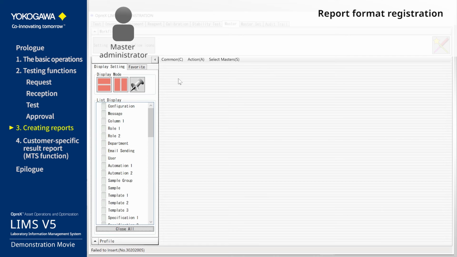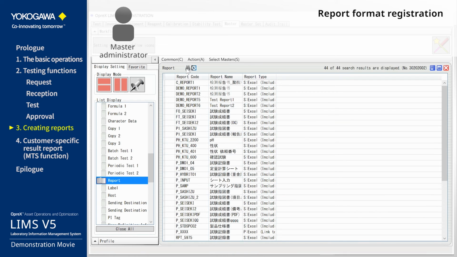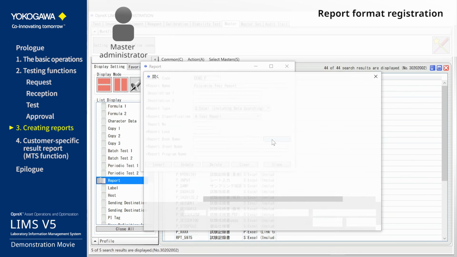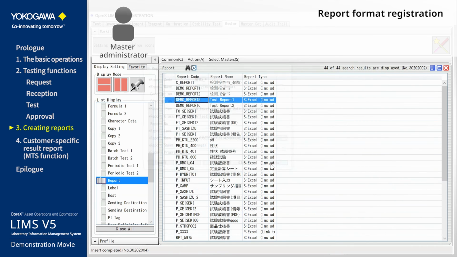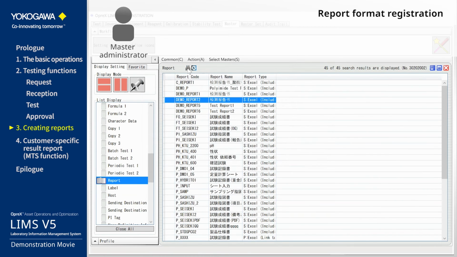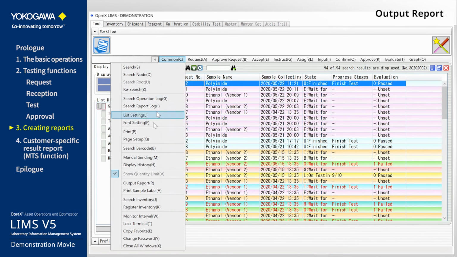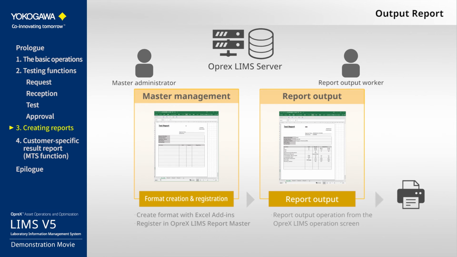For making the output of the report from the OpreX LIMS main screen, the report format must first be registered in the master database. From the Master Database tab, you can select where the report has been saved and the user can have a look at it. Once Master Database registration is complete, you can select a report format from a sample for which testing has been completed and is ready for the output.